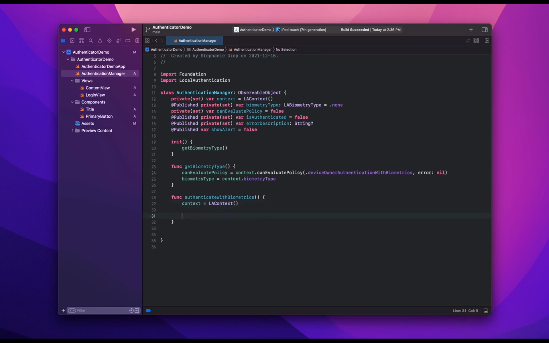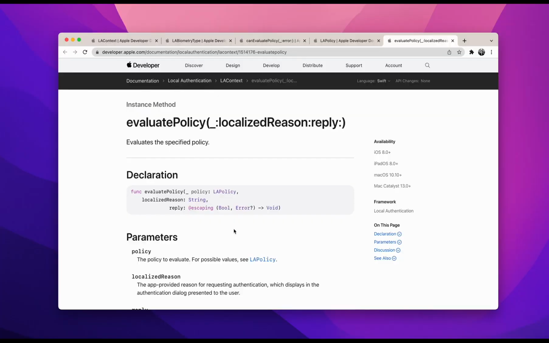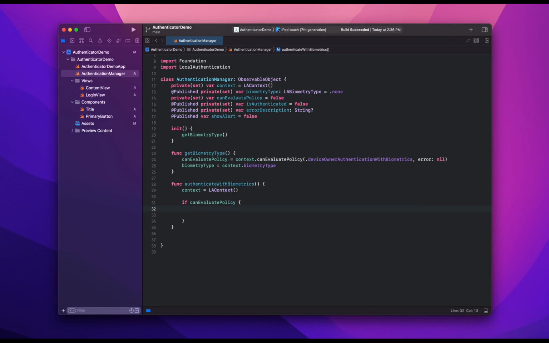Right below this, we will add an if statement and we use the canEvaluate policy that we assigned in our getBiometryType function. If canEvaluate policy is true, we will call the evaluate policy function, which will run the biometrics and verify that the user is actually the device's owner, face or fingerprint. However, before calling the evaluate policy function, let's create a letReason variable that will let the user know why we need to use Face ID or Touch ID. In our case, it's to log into your account.